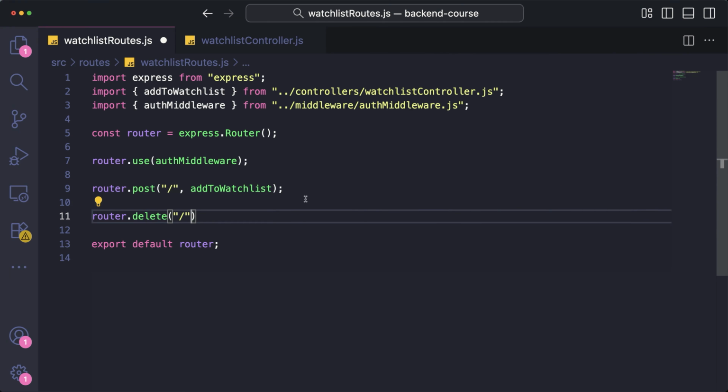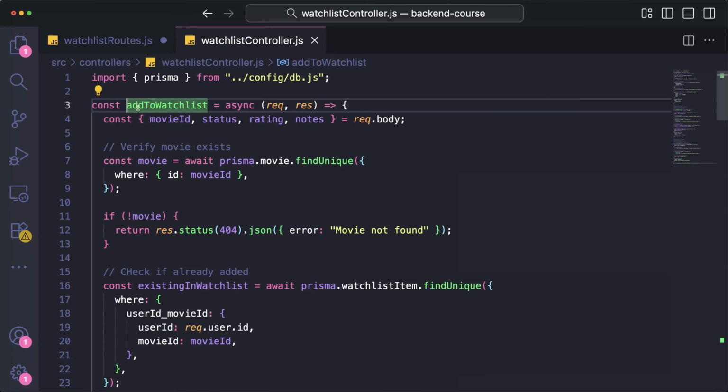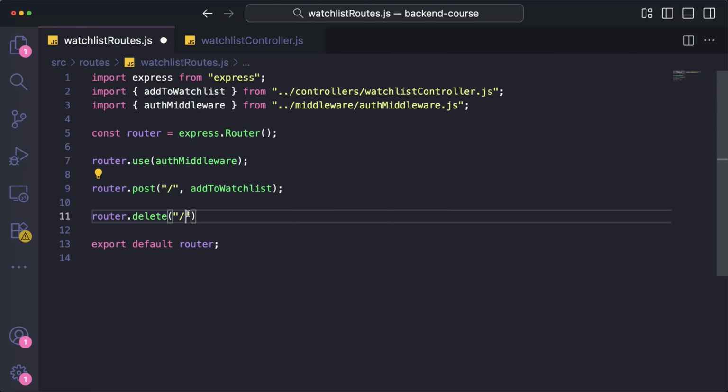Now, to get that information, which in this case is the ID of the movie we're trying to remove from the watch list, or the ID of the watch list item, we usually in a post request, whenever we want to send data, send it through the body, right? And then we do req.body, and that's fine. However, when you're working with other types of HTTP methods like a put or a delete and so on, you usually don't want to send the ID through the body. It's better practice that instead you send IDs through the params of the route.